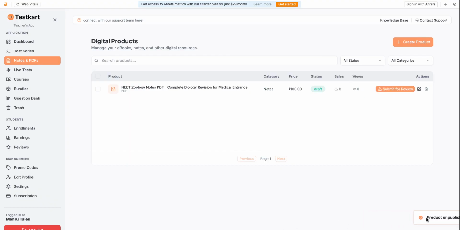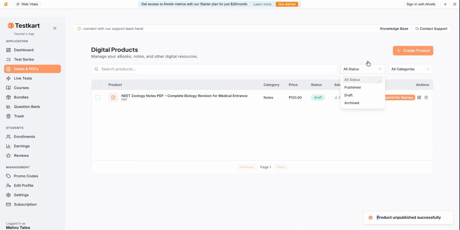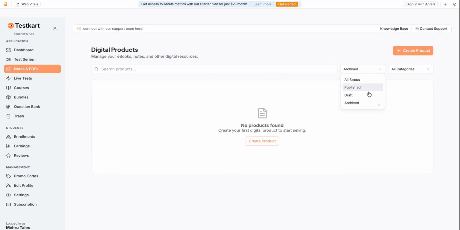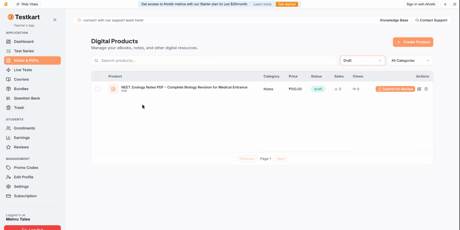So this is product unpublished successfully. It would be in drafts now or unpublished. You can go to archives. You won't see anything. You can go to draft, and then here you will see your PDF. So this is the digital product that you can make from this tab or module.